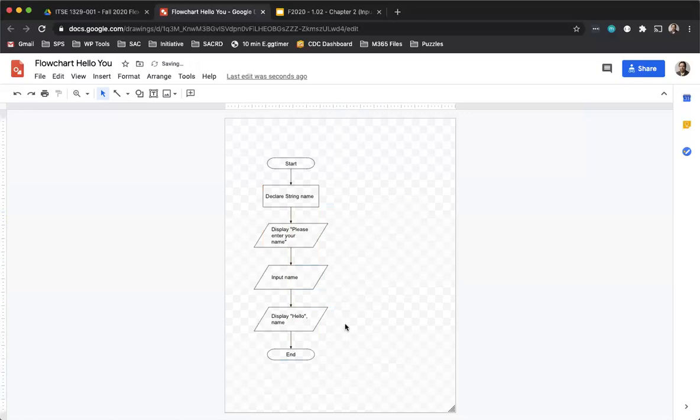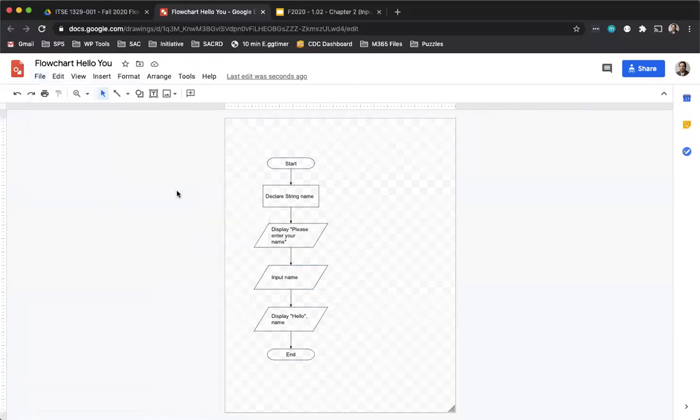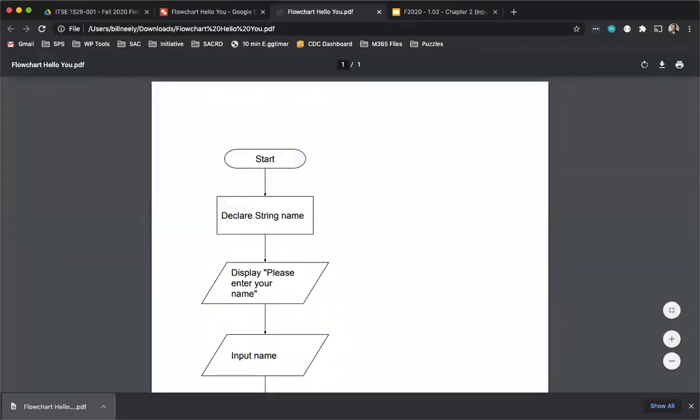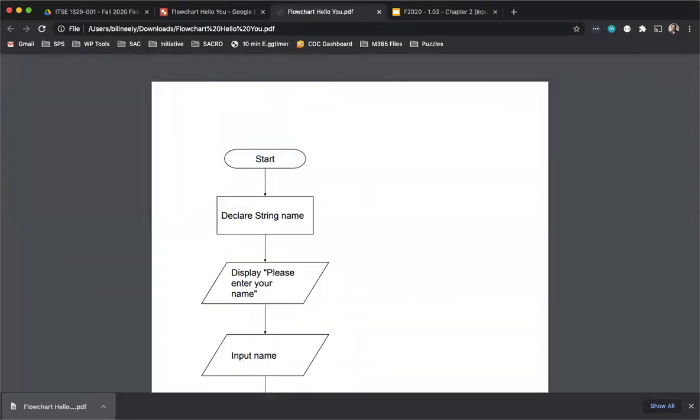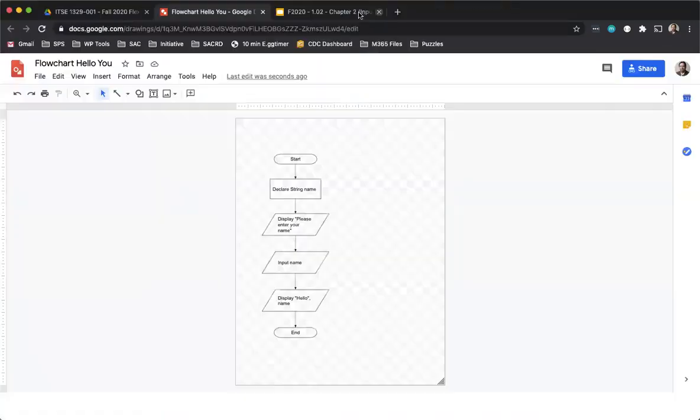Okay, so there's my flowchart using Google Drawing. Now, in order to turn it in, I need a PDF of this, and to do that, I just come here to File and hit Download PDF Document. Once I do that, I'll get a download of a PDF, and from this, I can upload to Canvas as my submission for the assignment. Okay, so that's how to use Google Drawing.